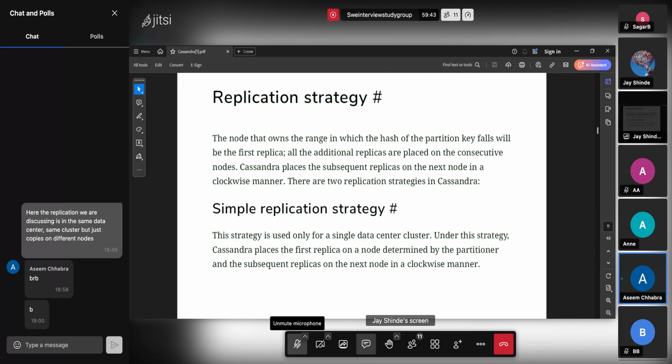Replication strategy: the node that owns the range in which the hash of the partition key falls will be the first replica. All additional replicas are placed on the consecutive nodes. Cassandra places the subsequent replicas on each node in a clockwise manner.